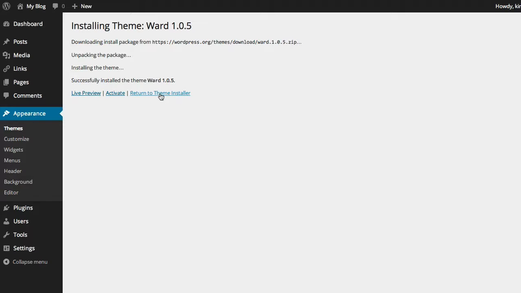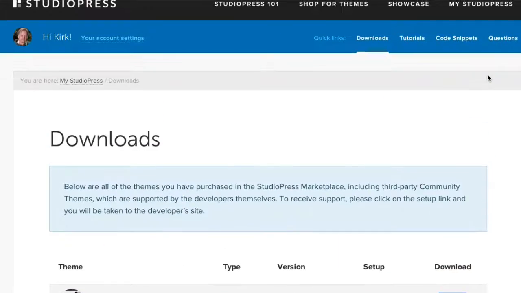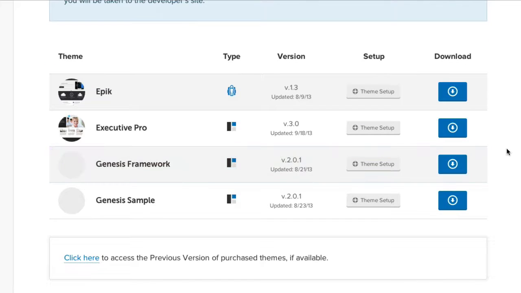I'm going to return to the theme installer. And I'm going to show you one more way to install WordPress themes. You may not want to download your themes from WordPress.org. You may go to one of these premium websites to buy a commercial WordPress theme. Say, for example, you went someplace like StudioPress and bought a copy of the Genesis theme framework. Just go ahead and download that from your theme provider. And that downloads to my computer as a zip file.